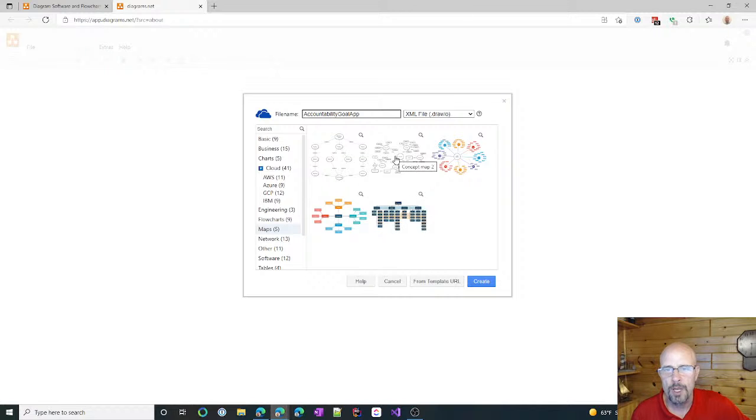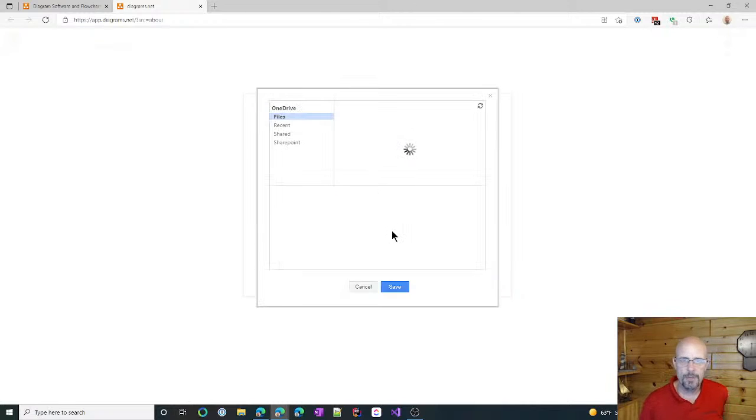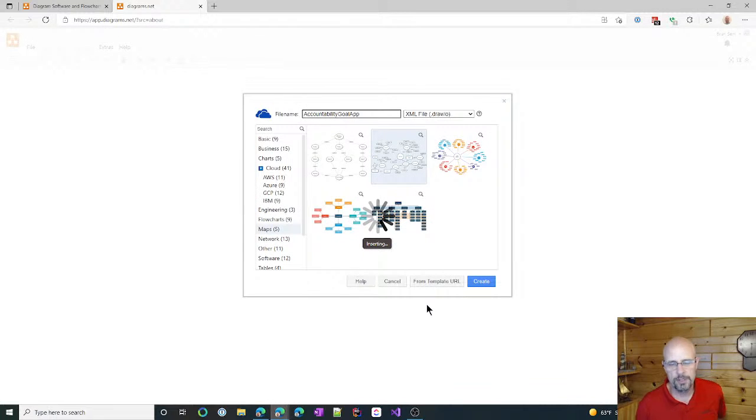So I like the concept map because that's really what we're doing in the idea web. Idea web is just another name for a concept map. So I don't know, we'll start with that and see what that gives us. Use the root folder. No, I'm going to pick a folder in my files here. I got my apps folder. I've got my accountability goal tool, and that looks like a good place for that.